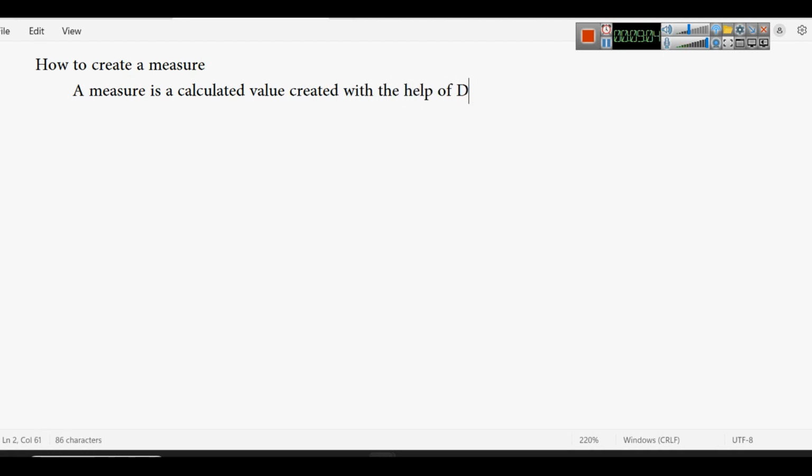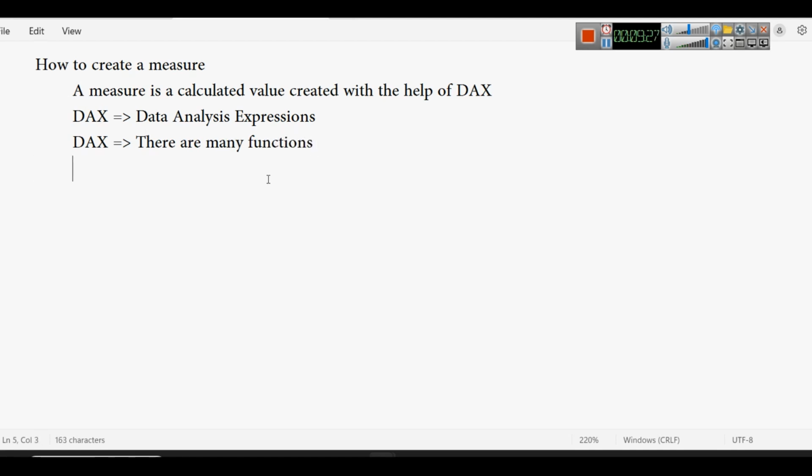Okay, what is DAX? DAX is data analysis expressions. And in DAX there are many functions which we will study later. So to create a measure, we are just understanding how to create one. Go to the modeling tab and create a measure.